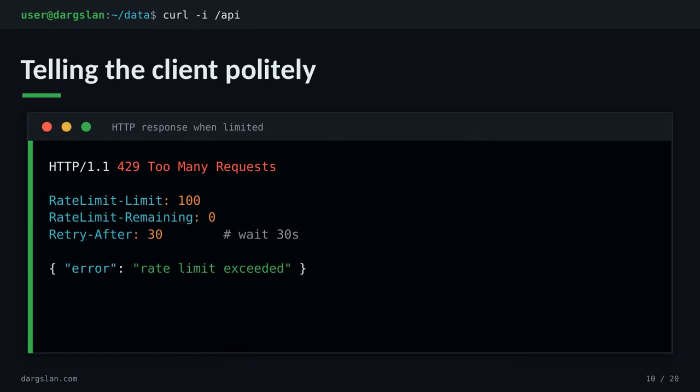So once you've decided to turn someone away, how do you actually say it? The web has a standard answer, a 429 too many requests response. But the real courtesy is in the headers. You tell the client their limit, how much they have left, and crucially, a retry after value.